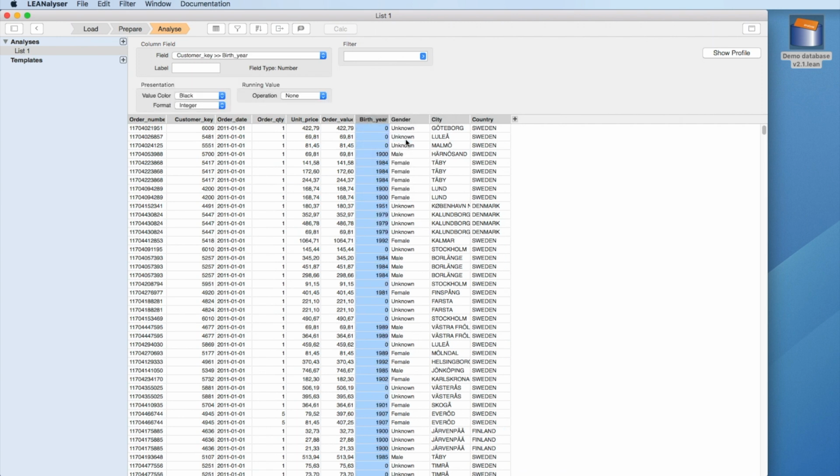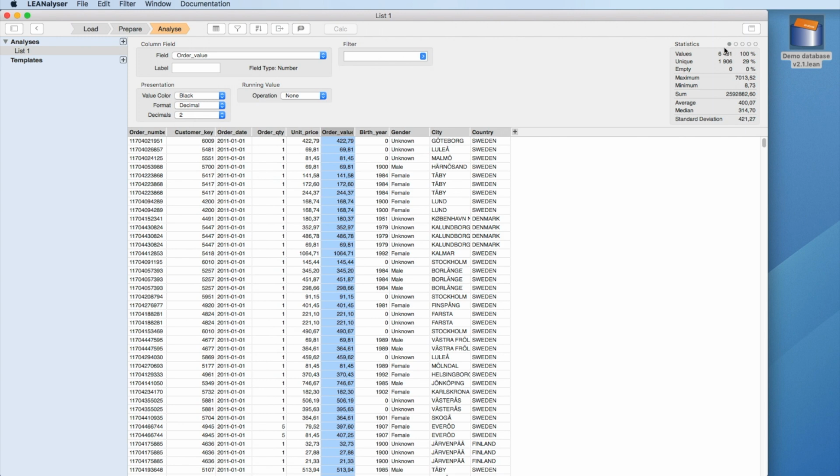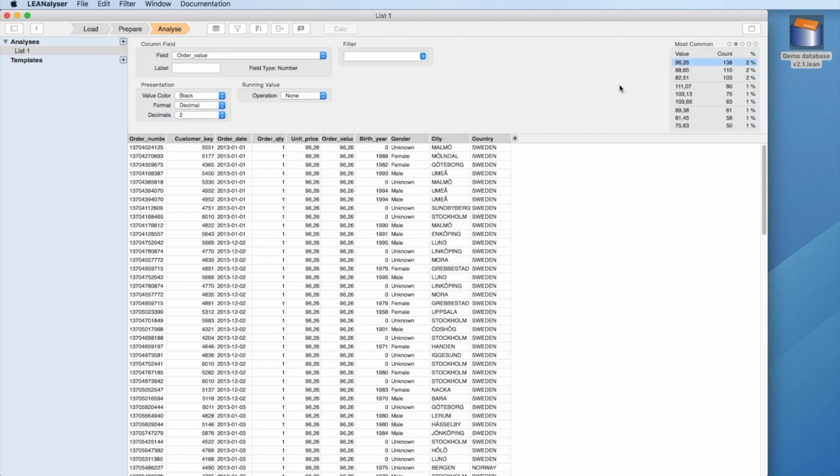If I want to get an overview of my data, I can use the profiling function. I select the field I'm interested in, let's say the order value, and press Show Profile. Here I can see how many order values we have, their maximum and their minimum, the average, and so on. I also get the most common, largest, and smallest values, and also their distribution. The profiling function is interactive, so by pressing the most common values, for instance, the actual records get selected in the data area.